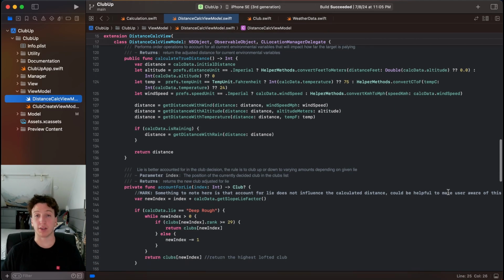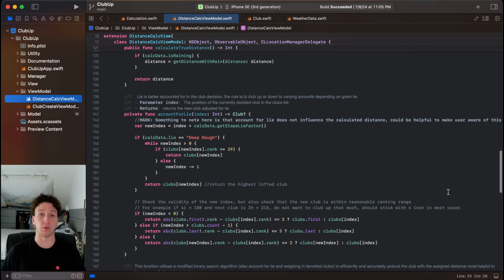The only part of the calculator that is not directly tied to the distance formula is the lie and slope factors, as variations between them can be too difficult to nail down in terms of their effect on distance. However, there are trusted rules to follow that can help a user select the right club for the job based on the condition of their slope and lie. So for an uphill slope, a player should club down by 1 to account for the higher launch angle and more airtime a ball will have. The opposite is true for a downhill slope. A player should club up to get more distance on the ball, as it will likely not travel as far in the air.